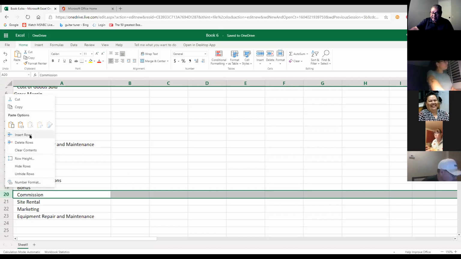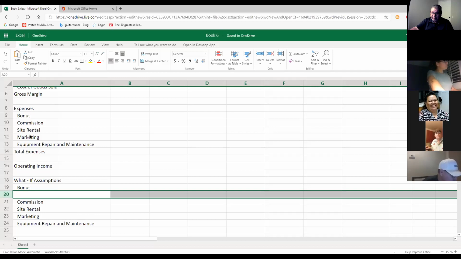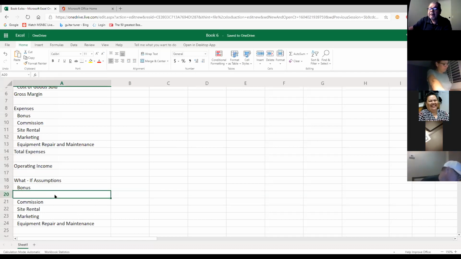Look at what's going to happen. It added an extra one at the bottom, see that? Right below bonus. So now instead of bonus being 20, bonus is now 19. And I have a blank one. They want us to type the following there: sales revenue for bonus. Sales revenue for bonus.